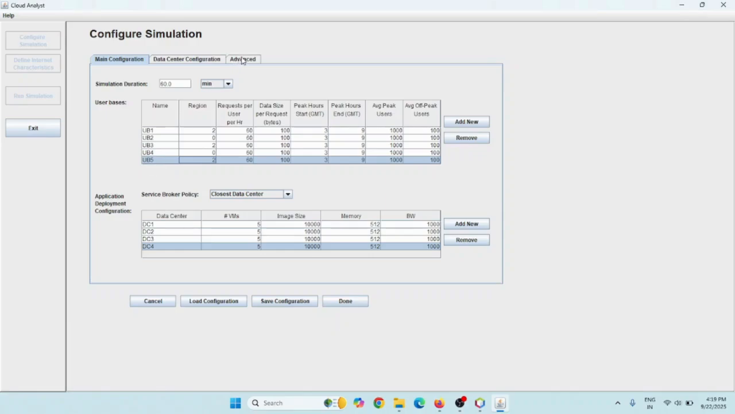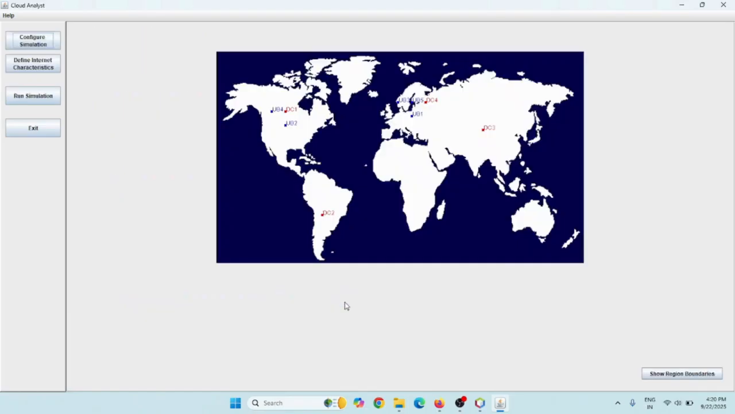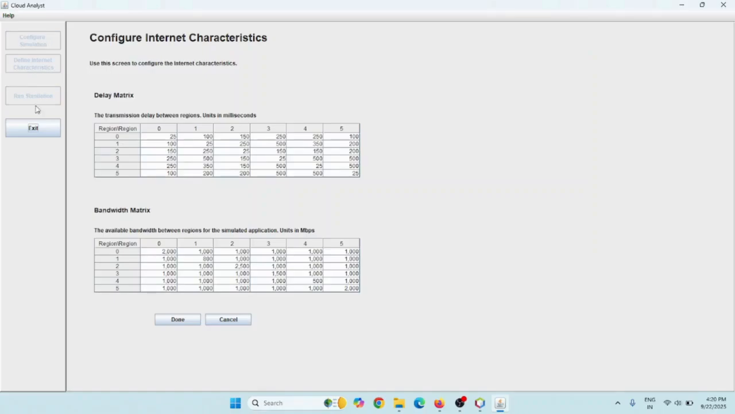Once you have these basic defaults, moving on to the advanced tab, here come your load balancing policies. The load balancing policies adopted are the round robin method, equally spread current execution, or throttled. With equally spread current execution load, we can check and find out how it has been balanced across the virtual machines over a period of time. Once you have the configuration, you can set that and check the internet characteristics with your geographical setup.